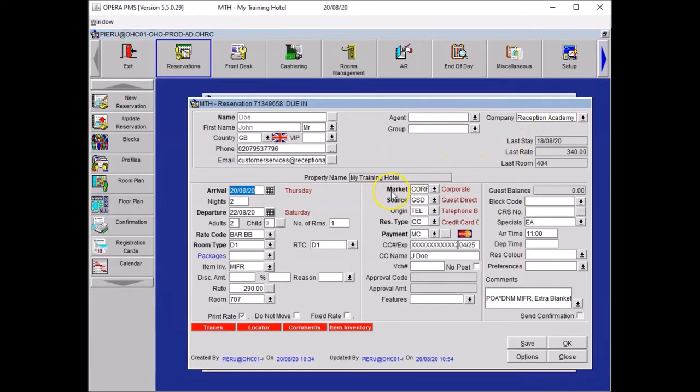In case your market was set on leisure, I would advise you to put it on corporate to keep it consistent. Your guest is staying for business. Once you are happy with those changes, click on Save.